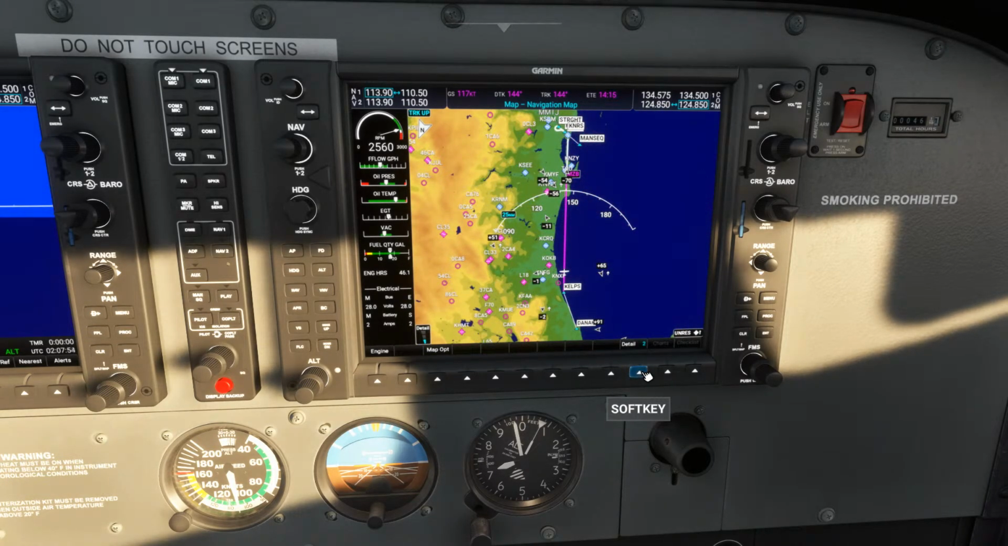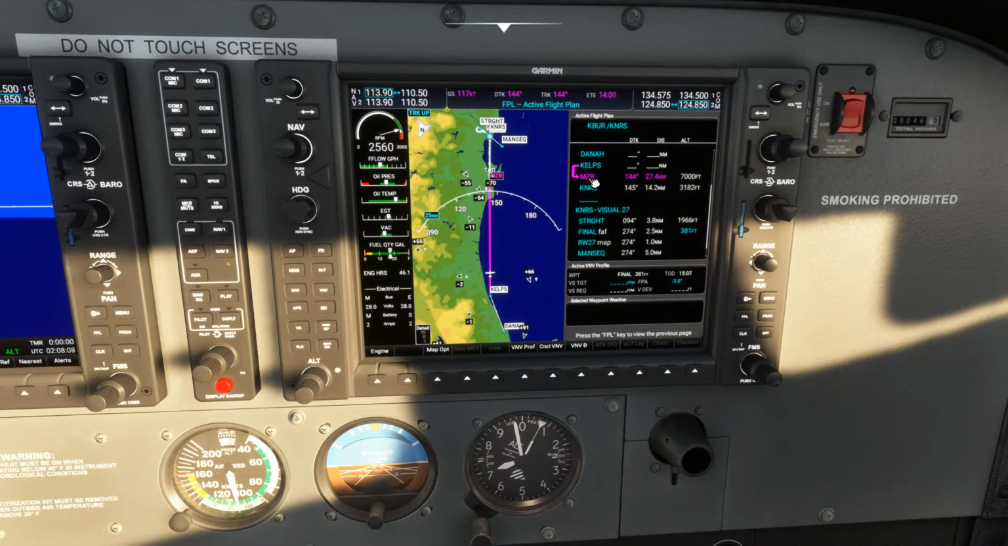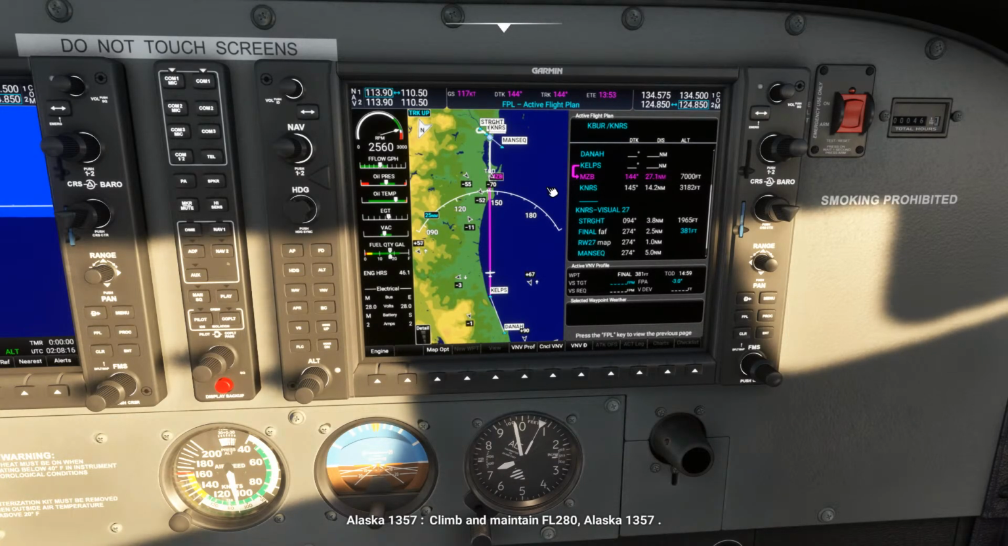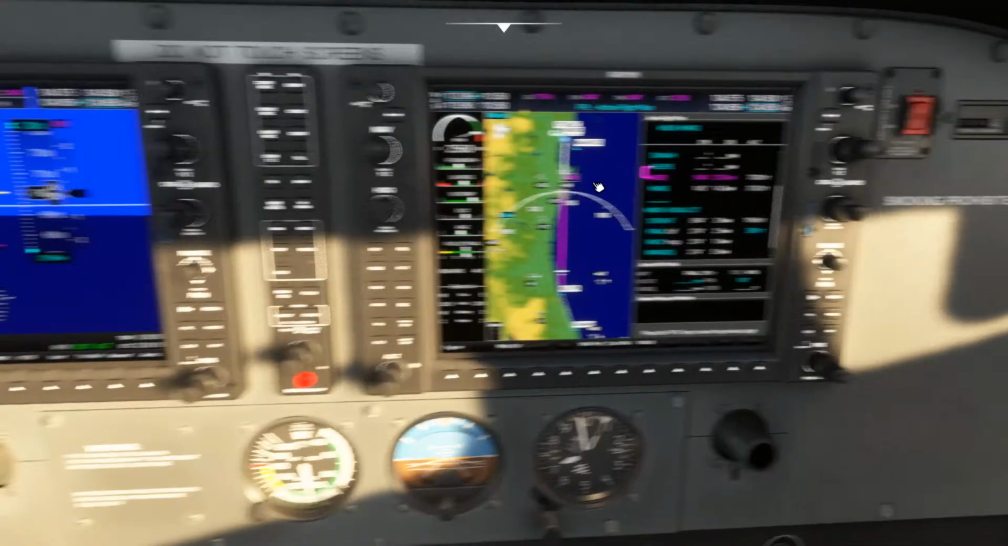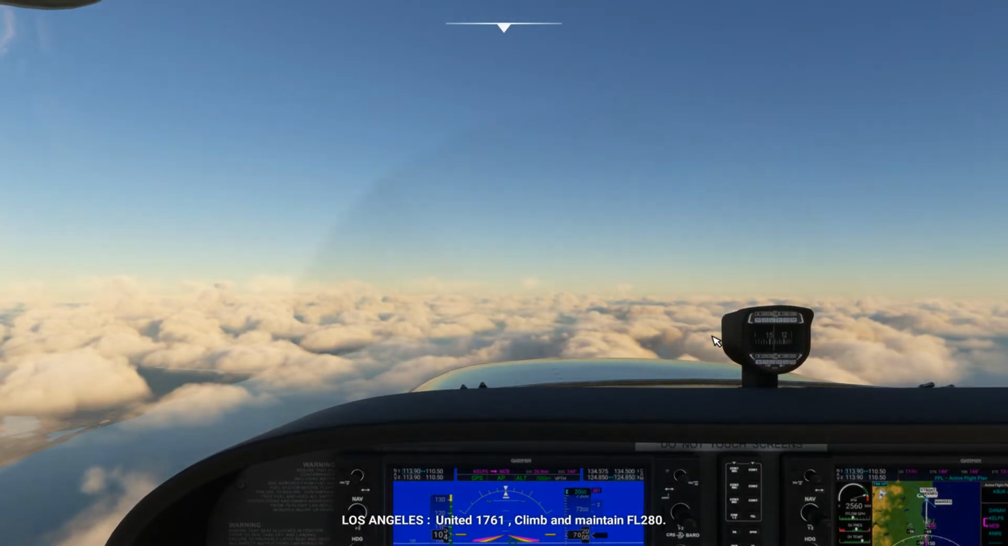Let's go ahead. So our top of descent right here is about 14 to 15 minutes, so about a minute after we cross our last waypoint there, we'll start descending.